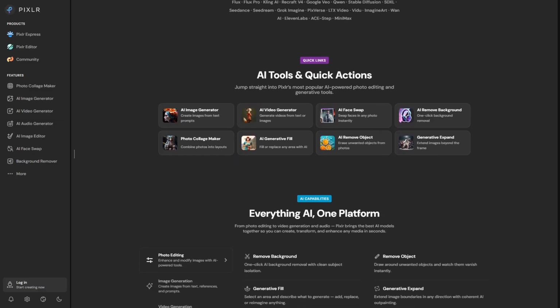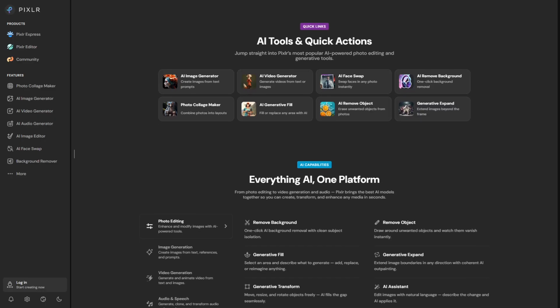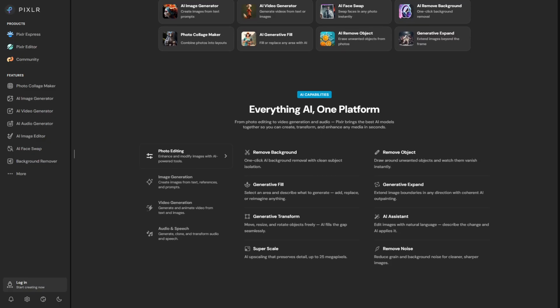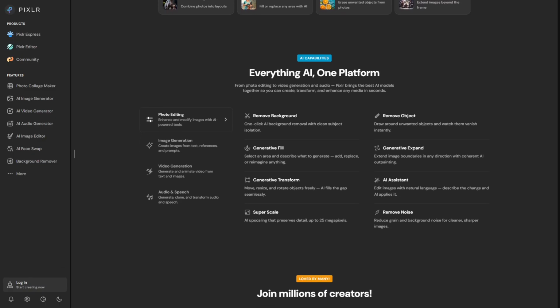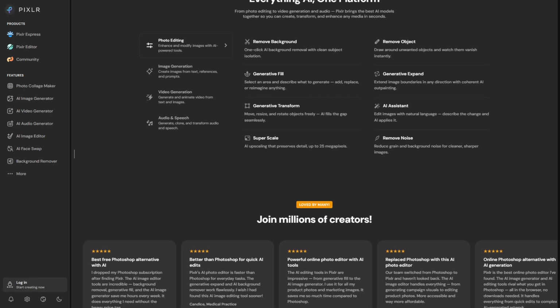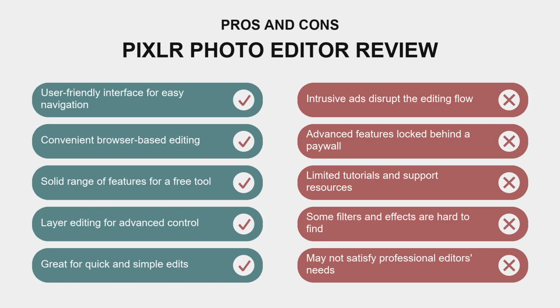For example, while there are many filters and effects, finding the right one can take time. And if you're looking for comprehensive tutorials or support, the resources seem limited. Overall, it's a solid option for quick edits, but it may not satisfy those seeking in-depth capabilities. Let's break down the pros and cons.